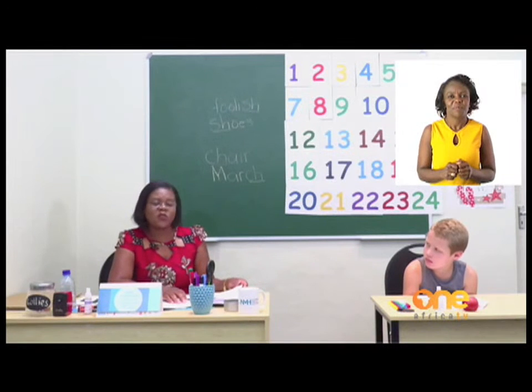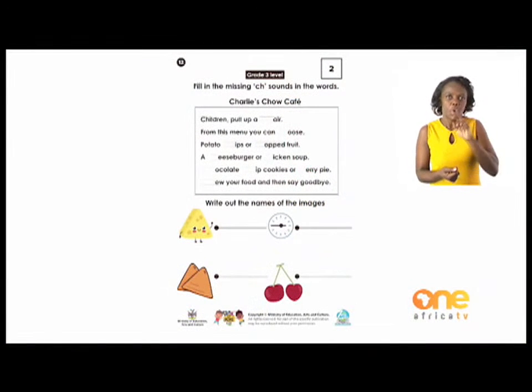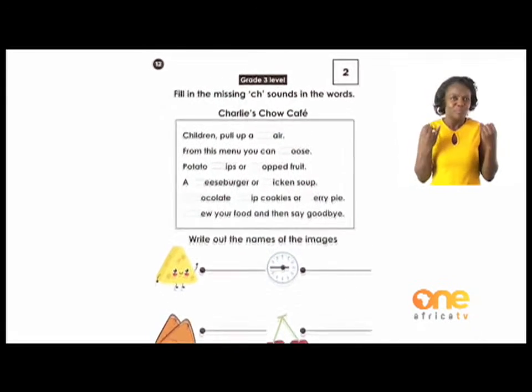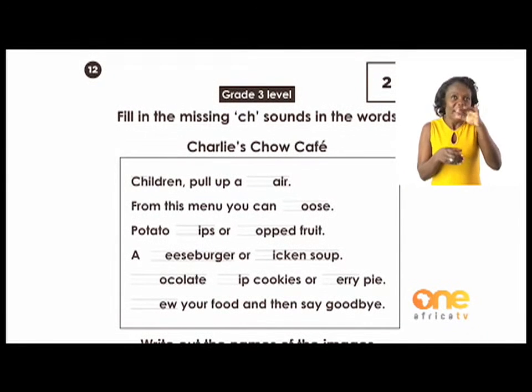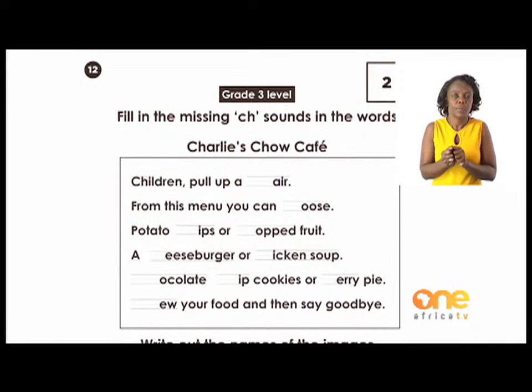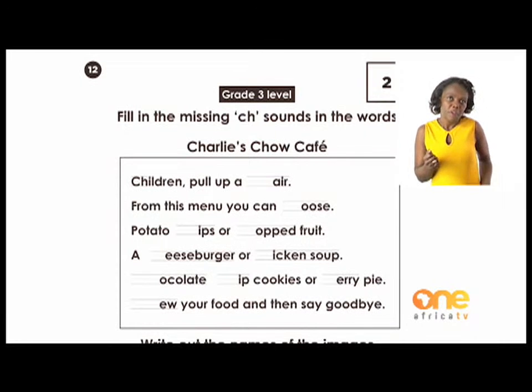Let's proceed to page 12. These are very easy exercises. I'm enjoying it. And what about you? I know you are. You are still going to fill in the ch sound in the words. You are going to fill in the ch sound there. All right. So you have got the pictures there. You have to write down their names. There is a reading there first. You are going to read. Or should I read it for you? I'll quickly go through it and you have to follow nicely there at home. Children pull up a.